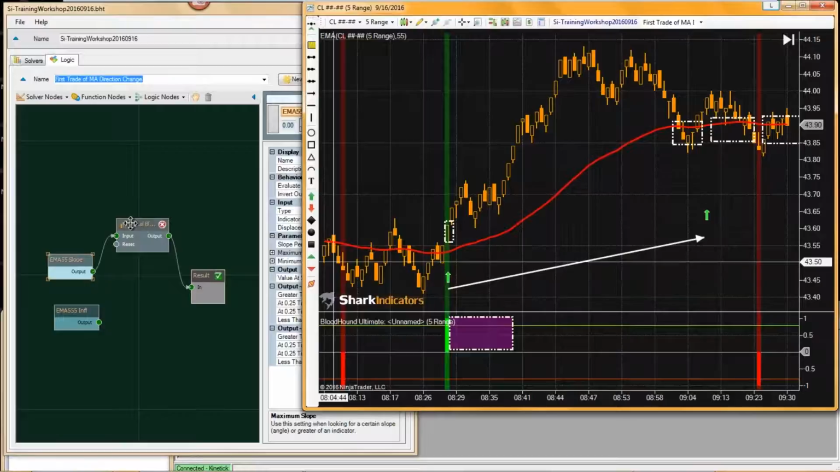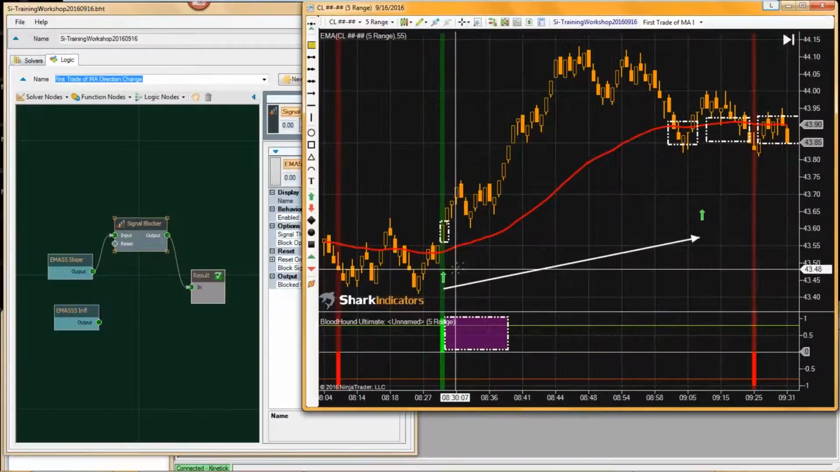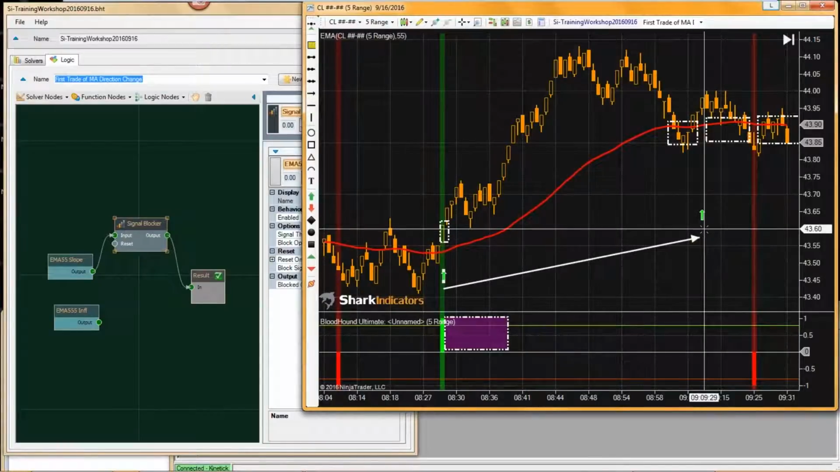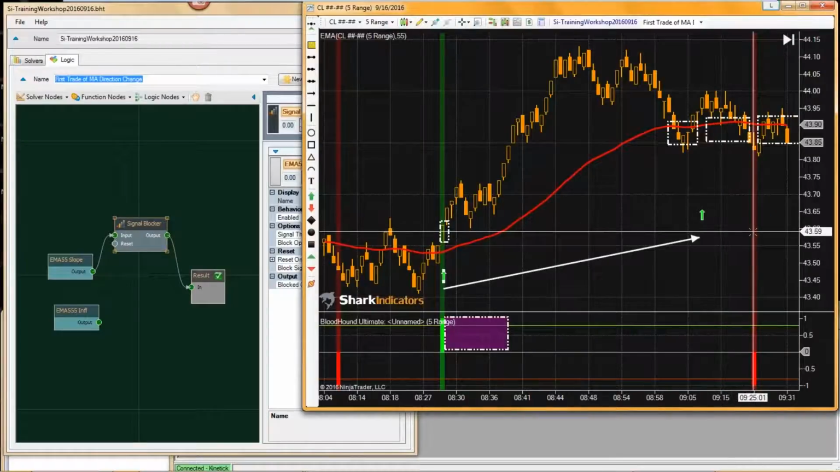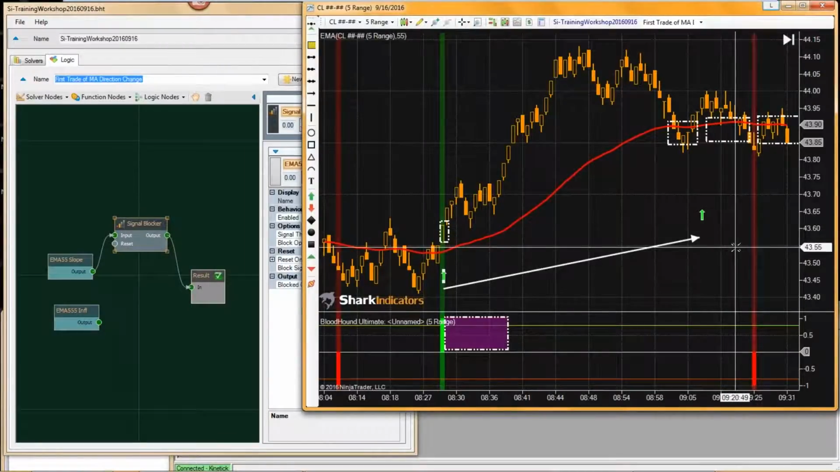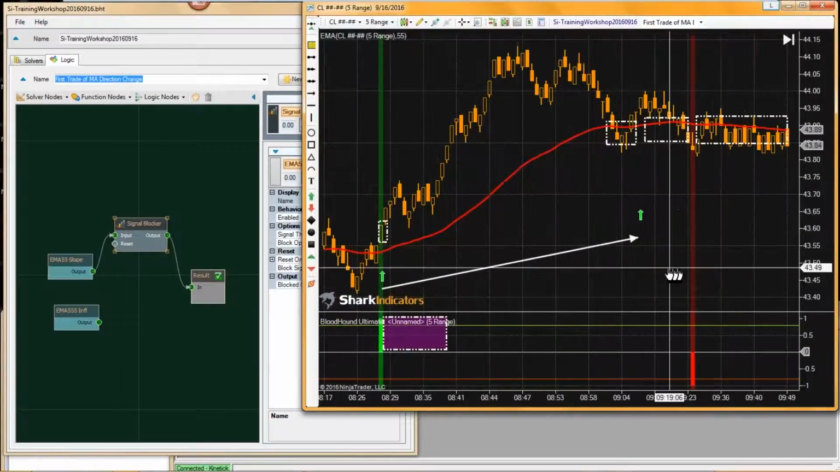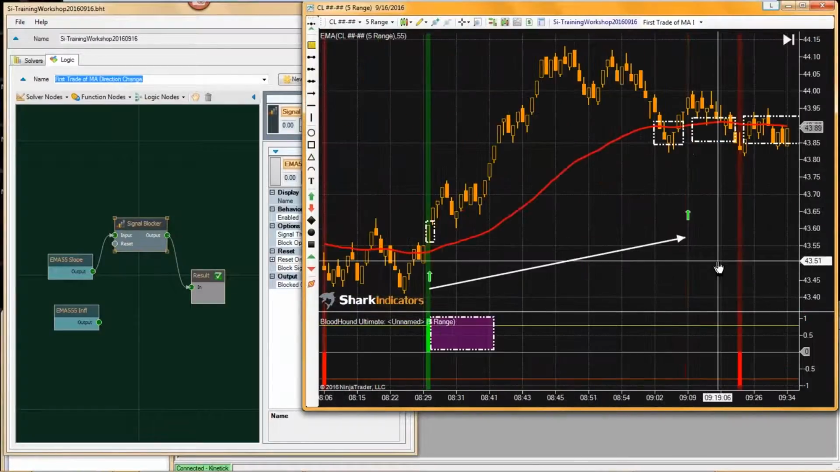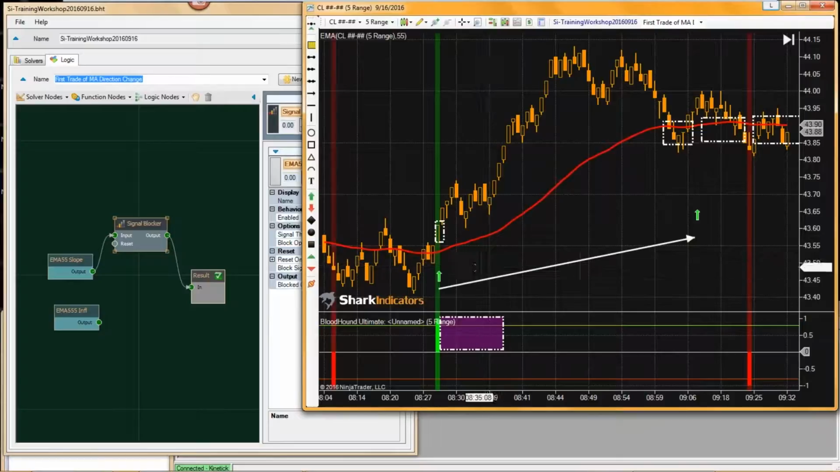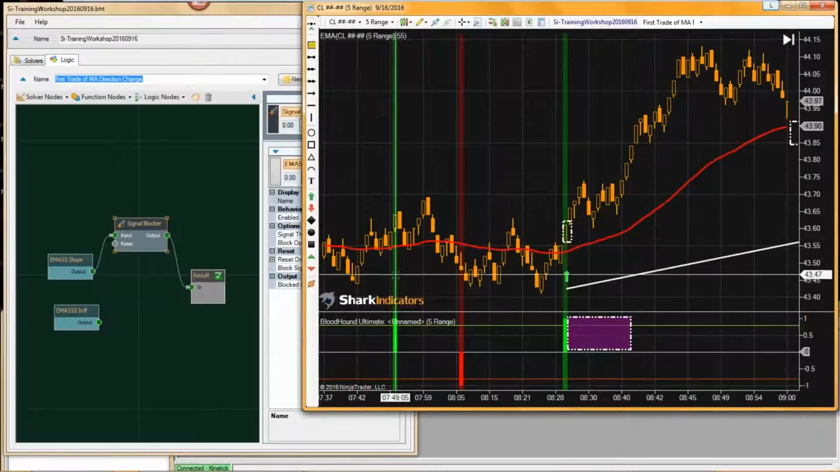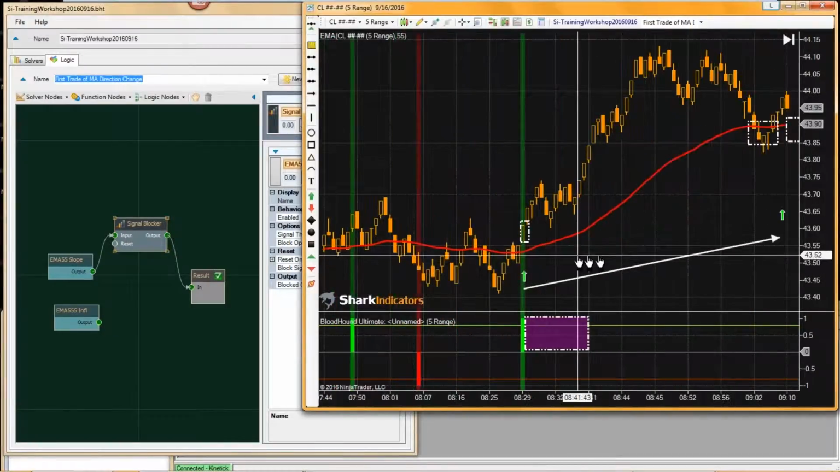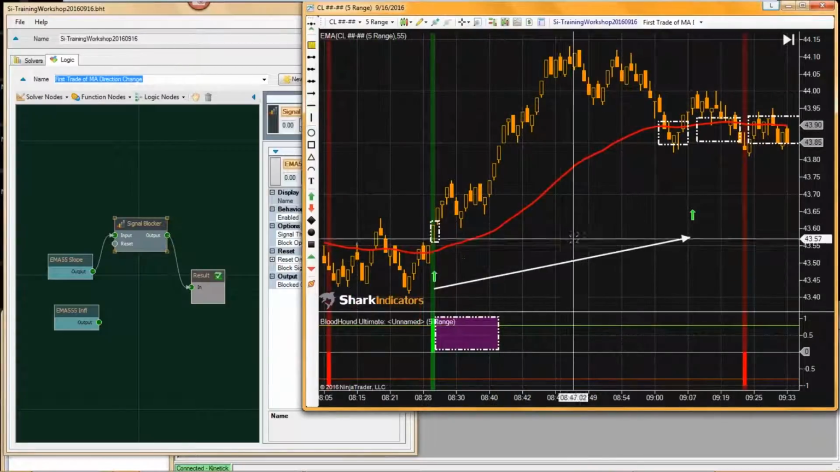So you notice with the signal blocker, we got the first long signal, and then there will be no more long signals until we get a short signal. So we must get a short signal first before we can get another long signal. So this signal blocker is basically going to keep flip-flopping. It's going to block signals until we flip-flop. You can see it's going from long to short to long. So you'll never get two longs in a row.